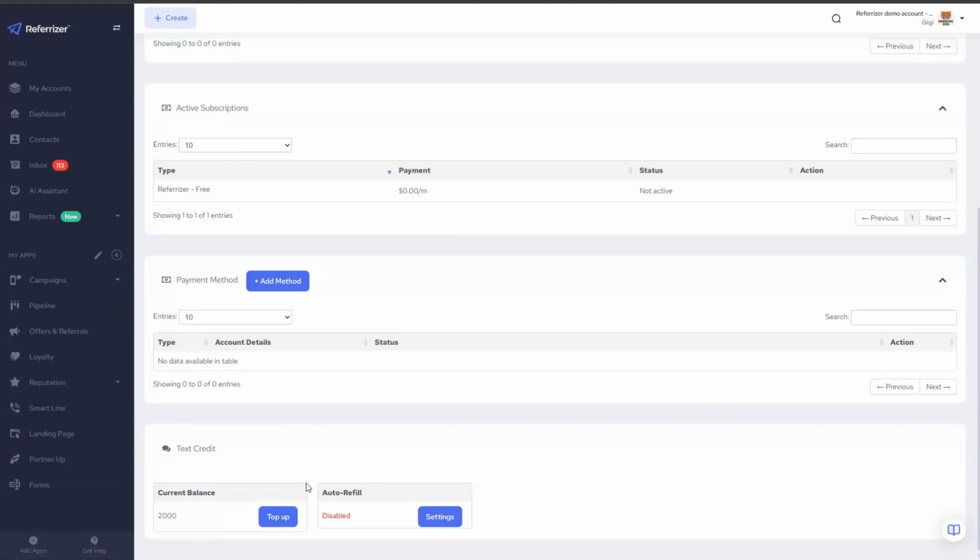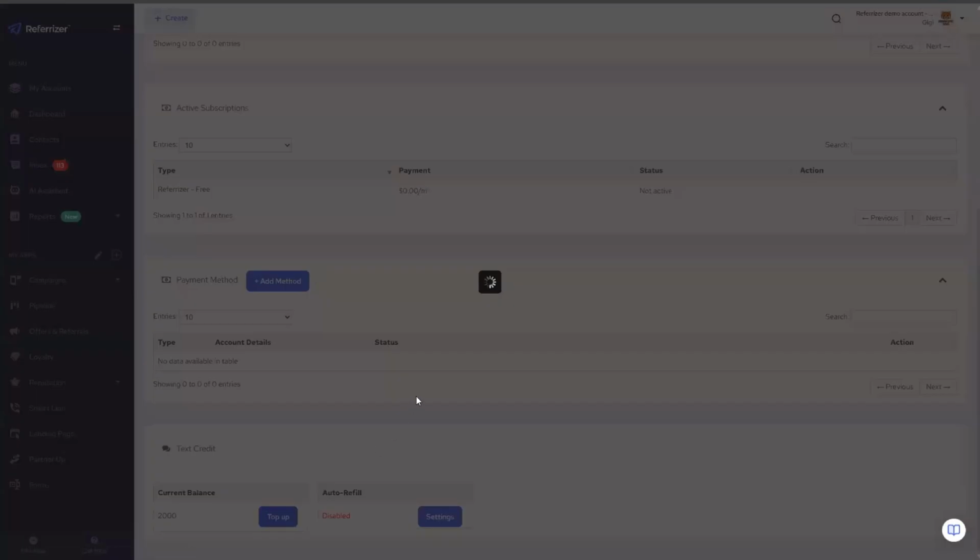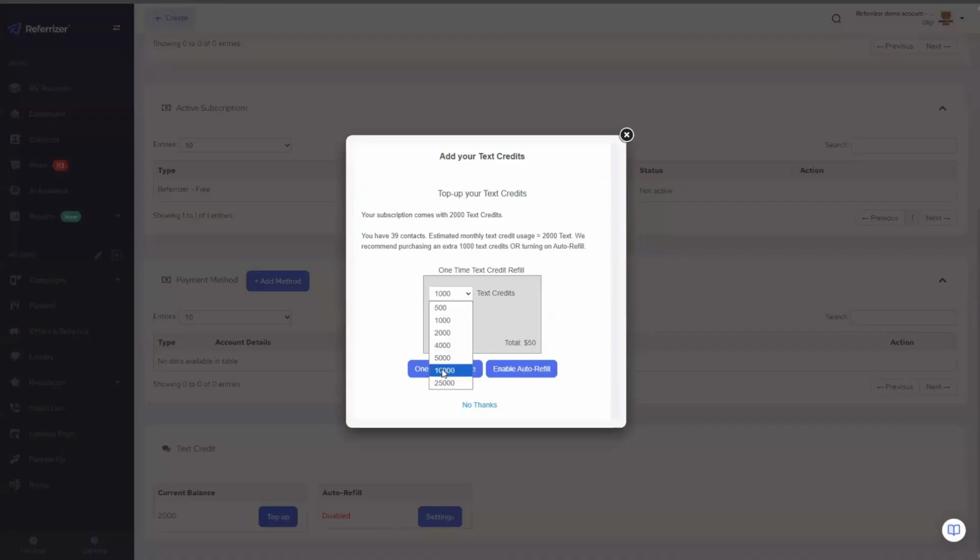You can also top up tax credits by making a one-time purchase, or you can enable auto refill, which automatically adds credits when you run low.